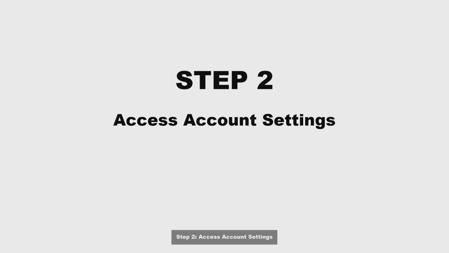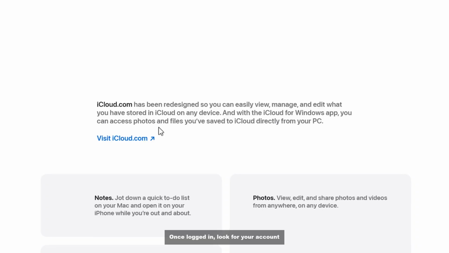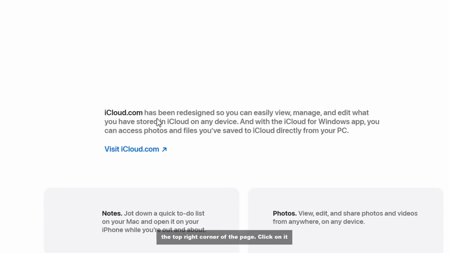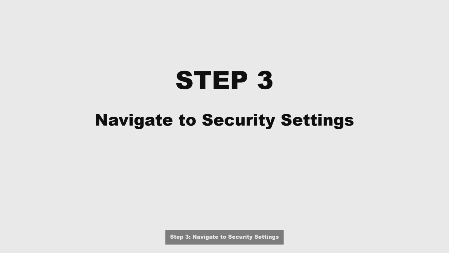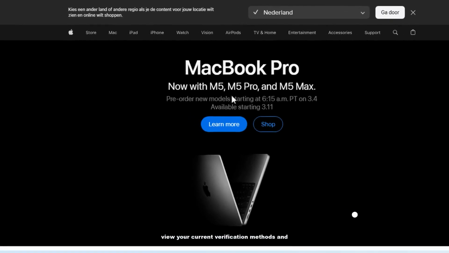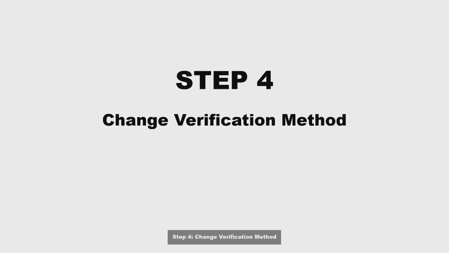Step 2. Access account settings. Once logged in, look for your account settings or profile icon, usually located in the top right corner of the page. Click on it to access your account options. Step 3. Navigate to Security Settings. In the Account Settings menu, find the section labeled Security. Click on it to view your current verification methods and security options.